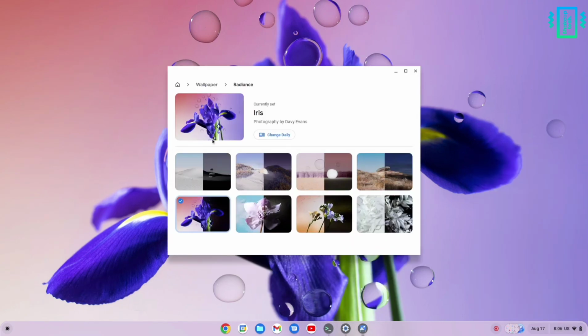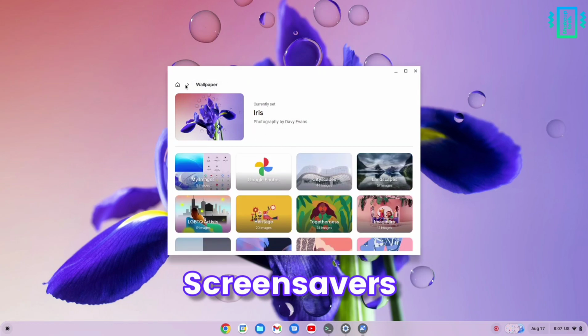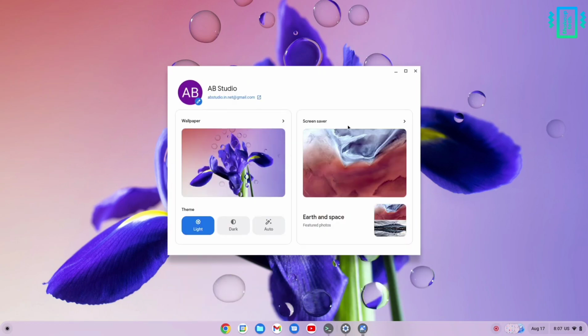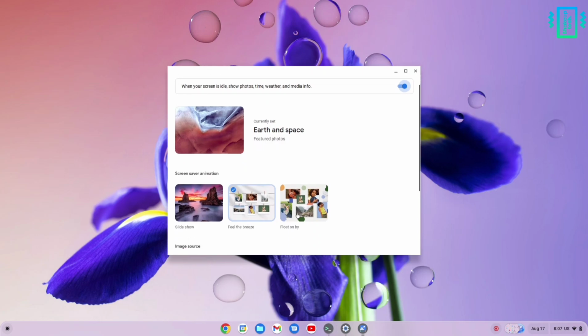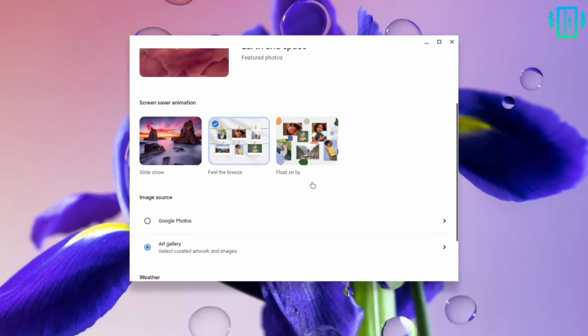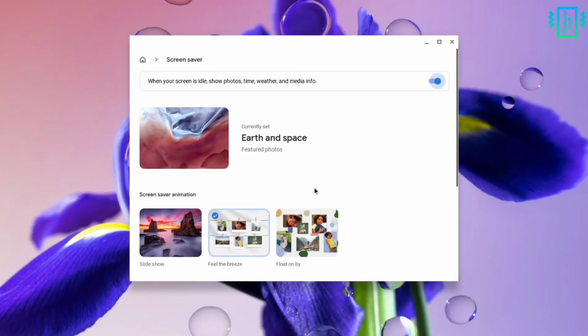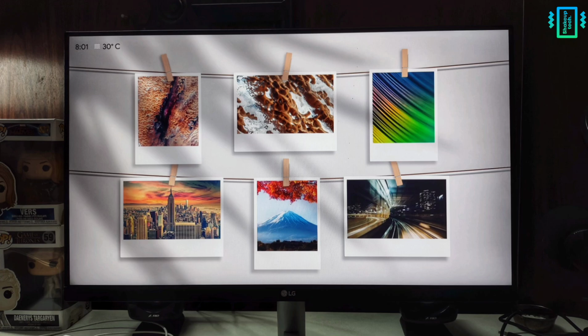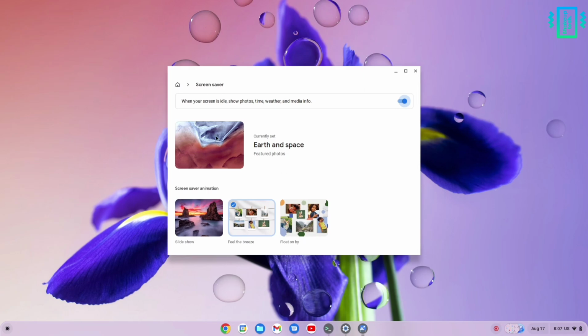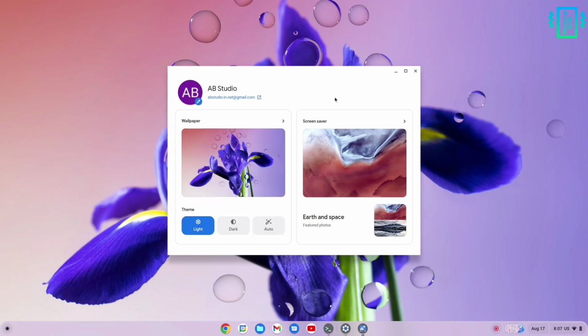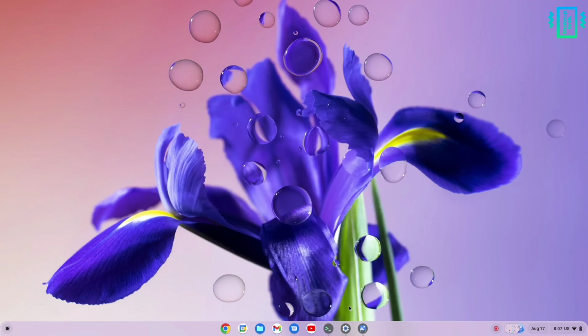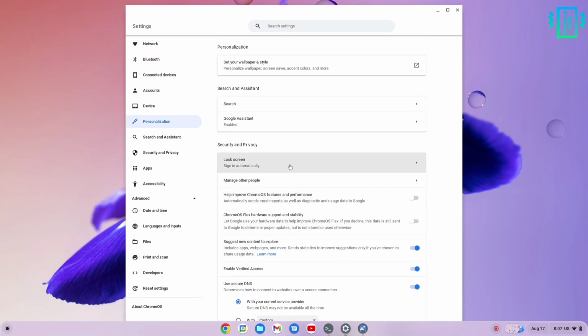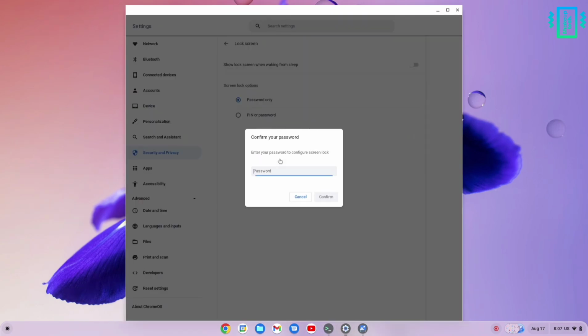And apart from wallpapers, we have the screen saver as well, and you can choose between two modes, and also you can display Google Photos. And this is how it looks. It's just a still picture, but it actually moves and has a really good animation, which looks quite good. And if you leave your device unattended for some time, then the screen saver appears.